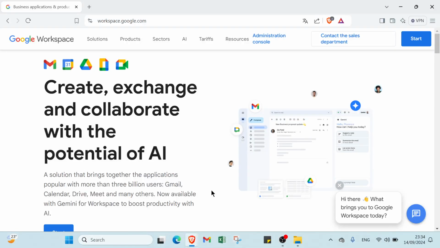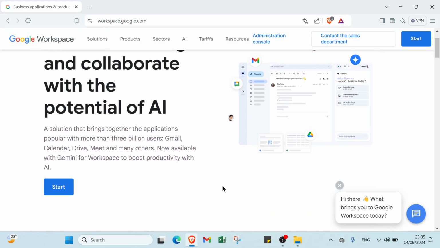Google Workspace is a popular business suite of world-class productivity and collaboration apps built for all types and sizes of business. Google Workspace also offers a professional business email service. And today I'm going to help you get up and running with all of the essential Google Workspace features that you need to know.